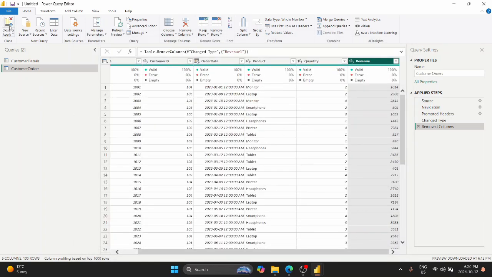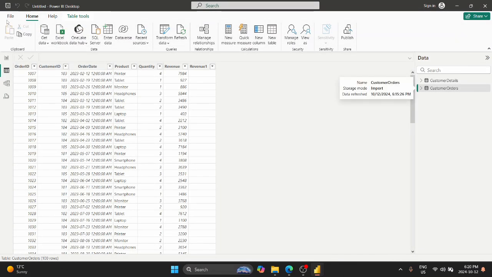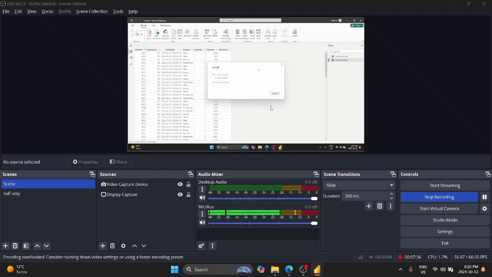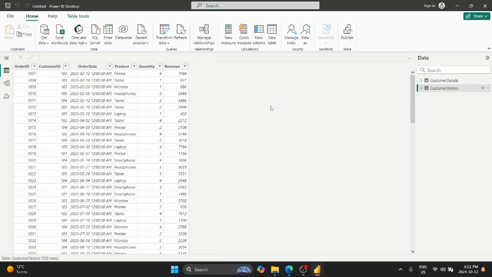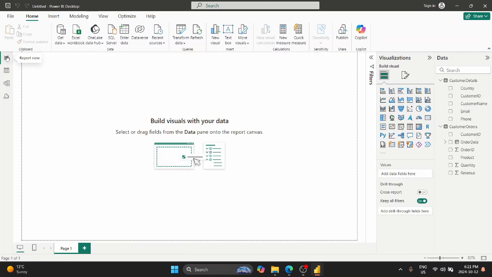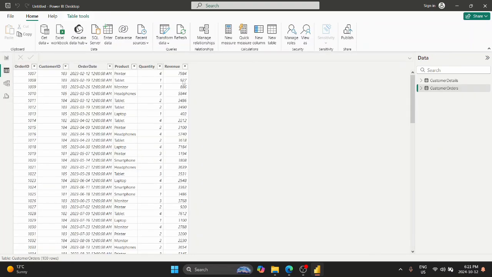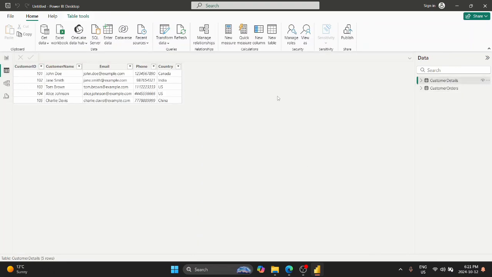Now I'll go ahead, close and apply. Please note that this will not change the original source of the data. Think of it as a middle layer between the source and the dashboards. Now the revenue 1 is gone and it's US here.